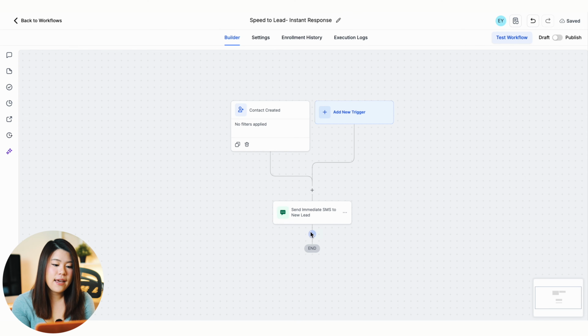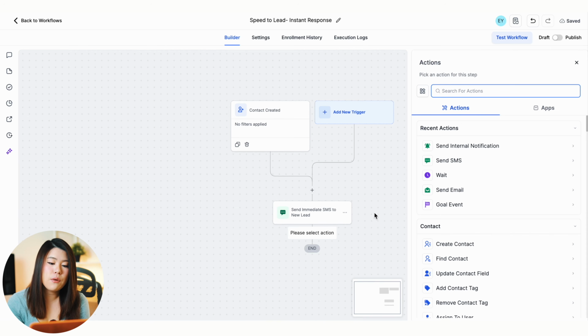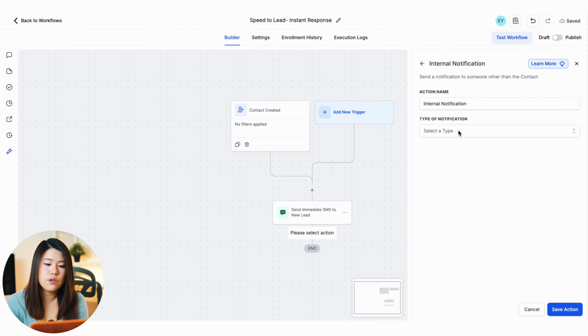So I will select save action, and here we can see it's added as a new action. After that, I'm adding an internal notification. So how we do that is we do the plus sign on the bottom of send immediate SMS. Make sure not to do the one at the top because it will go in the order. So it would be before the SMS, so make sure it's after SMS to new lead. So now we do the plus sign here, send internal notification.